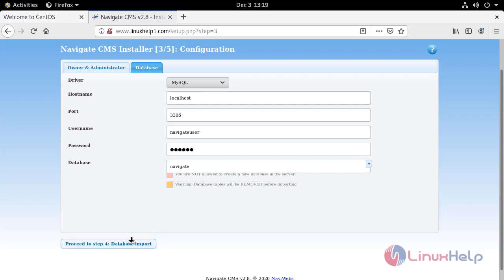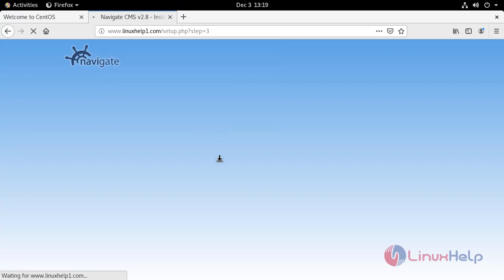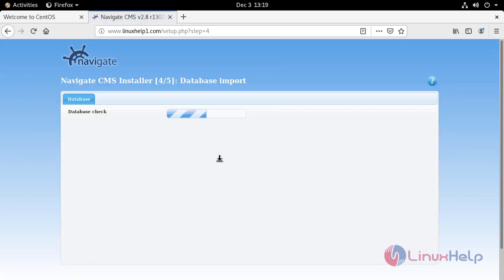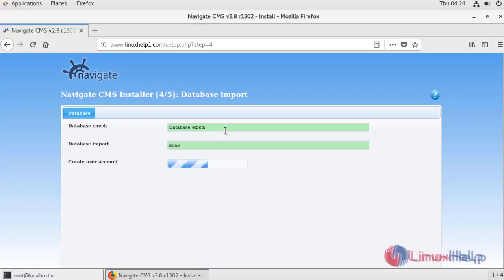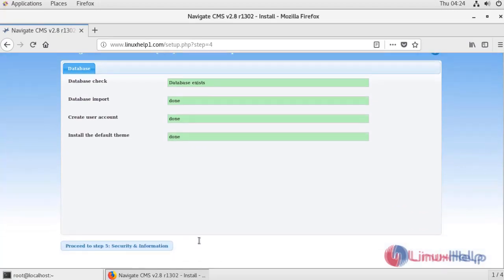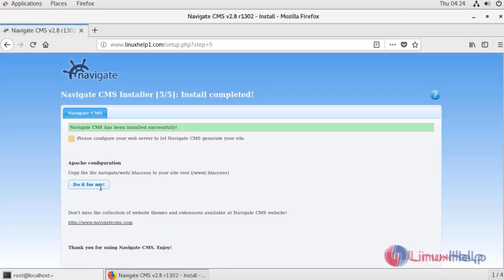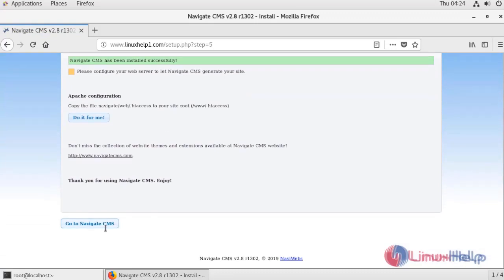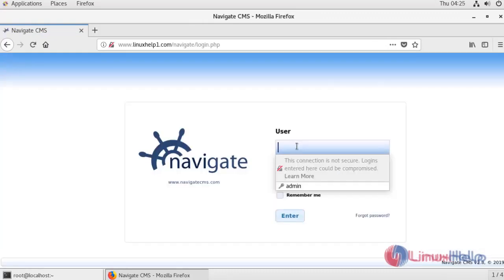Proceed to step 4, database import. This will check database. The database import process is in progress. It's completed. Now proceed to security and information. Go to navigate CMS. Provide your user and password.